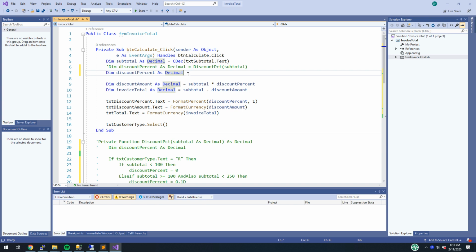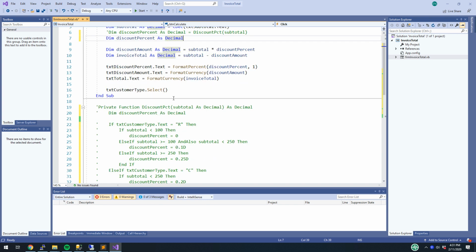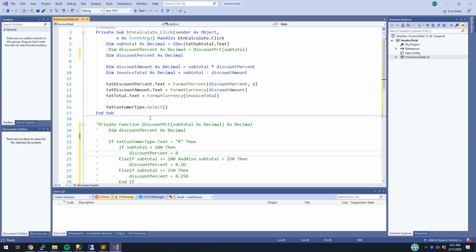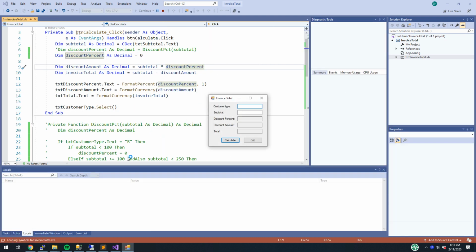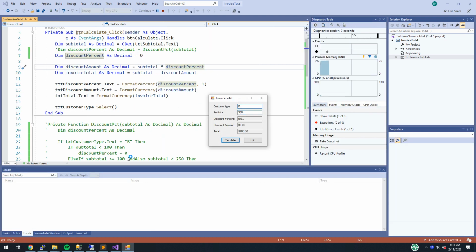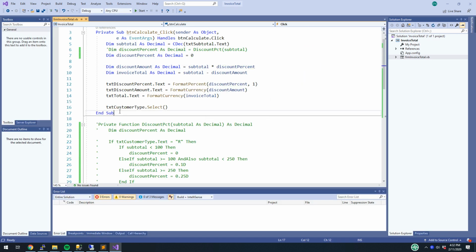Step 5 is, so if I run this right now, we never get a discount percent applied, right? Discount percent as decimal is implied to be equal to 0. And then we do these calculations with discount percent as 0. So if I run my application, discount percent, no matter what I put in, is going to be 0 because I haven't set it to anything.